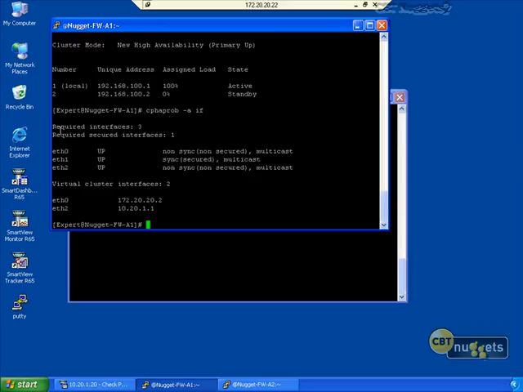As we can see, it's going to say required interfaces are 3. So we have 3 interfaces that participate in our cluster information, and the required secured interface is 1. And what is that for? That is for our sync interface right here. That's basically stating that it needs to be a secured network between the firewall nodes to pass the state information from firewall 1 to firewall 2 and vice versa. So that information is great.